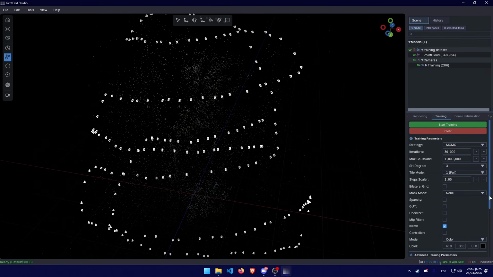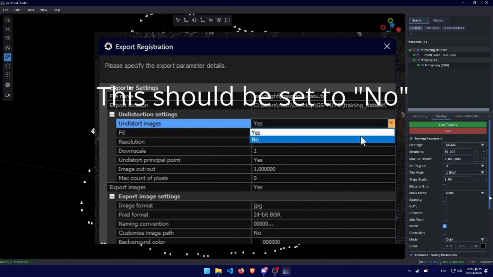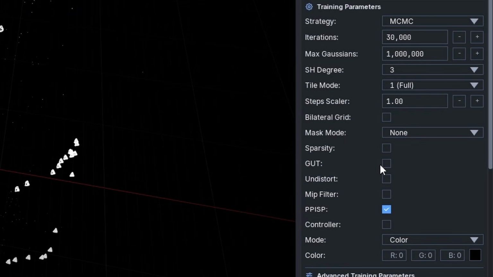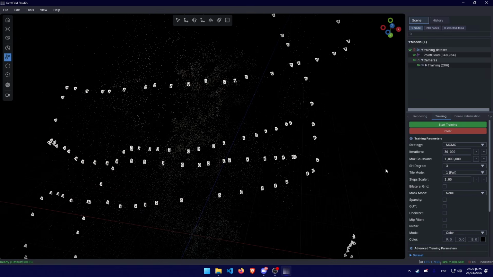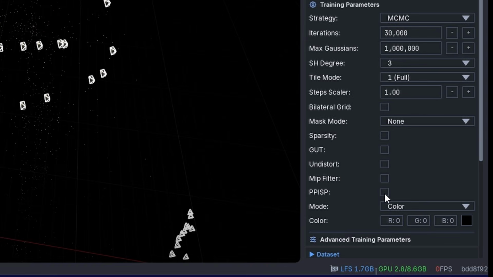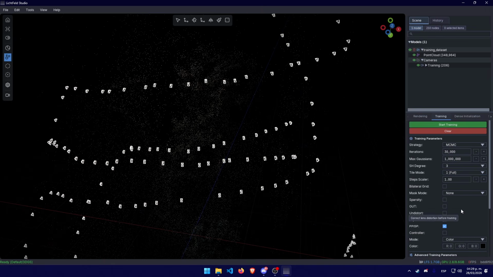Now, if you shoot your scene with wide-angle lenses, and as I told you, do not mark the undistorted images in RealityScan, then here in LichtFeld-Studio, you should mark this GUT option. For this case, I'm gonna leave it as default. But because I record my scene in auto mode, not manual, which means the ISO and the shutter speed are changing to match the object I want to capture, I'm gonna mark PPISP. And then we can start the training.